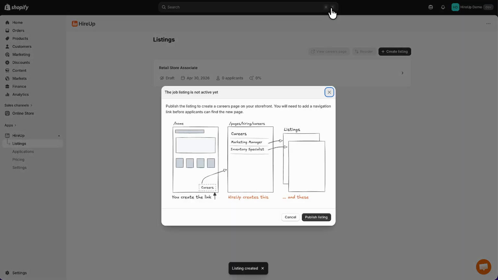And what's going to happen is that it creates the listing within the application, but nothing has actually been created on our storefront yet. Nothing is actually published yet. And this is what this little modal is saying. So once we publish the listing, then it will become available on our storefront. And HireUp will take care of creating the job board pages for you. So that's not something that you have to do. This is all automated. So I'm going to go ahead and publish the listing.